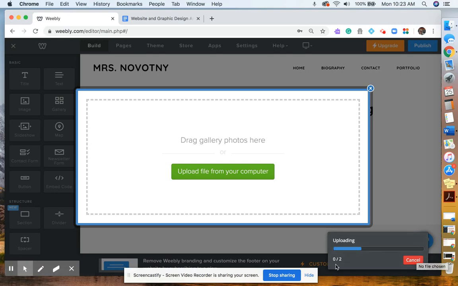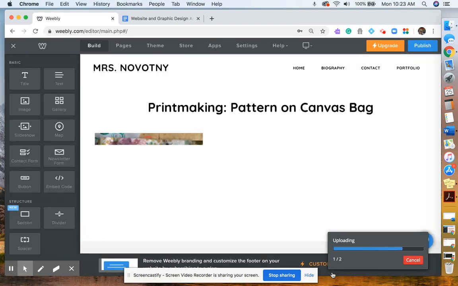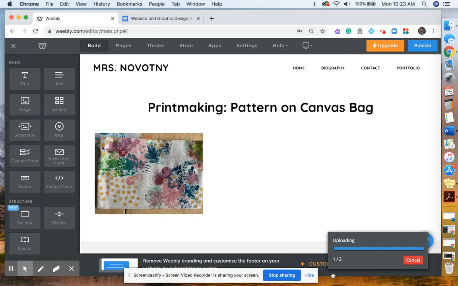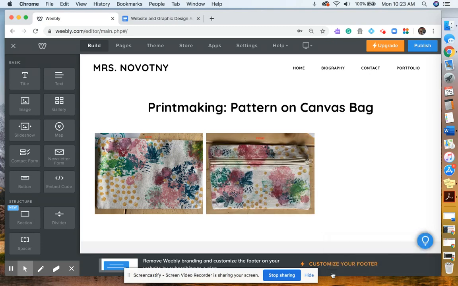You can see when it's uploading, it'll tell you how many it's uploading at a time. You could upload 30 pictures if you really wanted to at a time. It just takes a little bit longer for it to understand it. And then it'll place it in here, and you can drag and drop and change the location of each of the images as well. You can also delete, remove, and so forth, and size them down if need be.